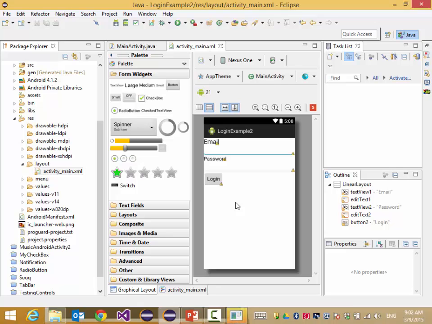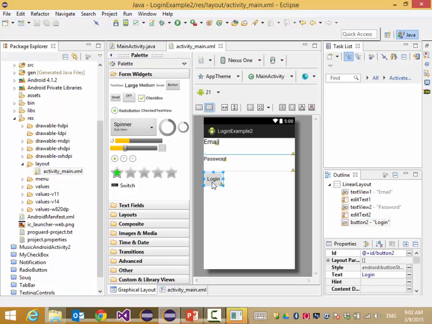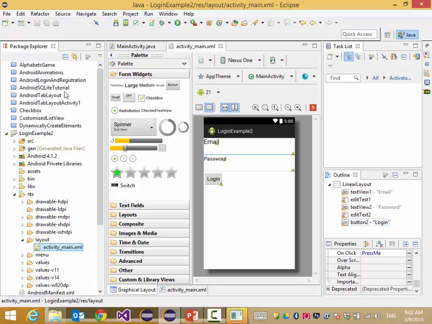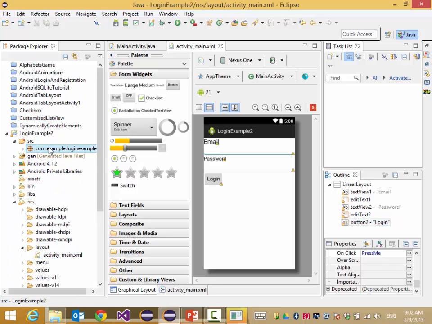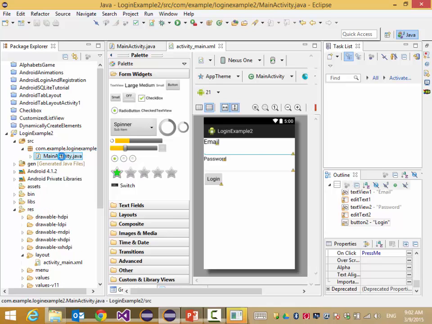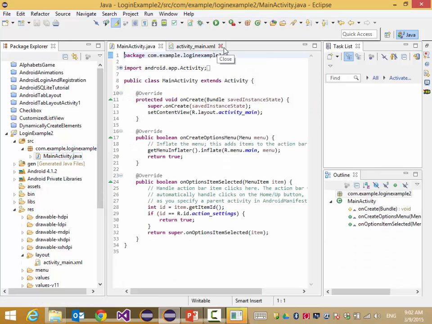So now we have to do our Java coding. If you see very clearly, if you click on the login button, you must know that login must have an on click event, and if you go downside here, the on click event is press me. Now we will go to the source, and here we have this package main activity. We will come on to the main activity. I will close this XML file, and here in main activity I will just declare a few fields, and then I will copy paste some code, and then I will run the mobile app.